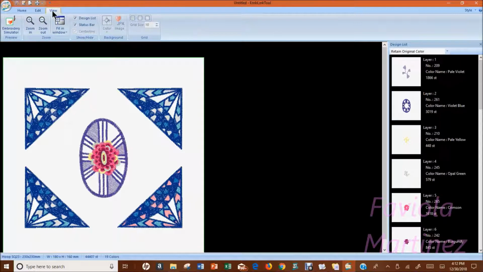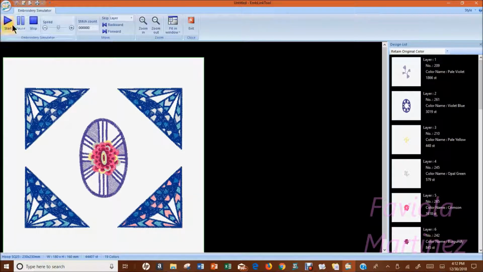If I come to my View button and hit Embroidery Simulator, you've got a new window that's opened up that we haven't looked at before, and this is your Start button to start watching this simulate the sewing. This is where you stop if you get a good idea. All you need to do is hit the Stop button and it'll stop and finish completing the design for you. You can advance the speed to faster or very slow depending on what you want. And this right here is showing you what stitch you're at as the design is simulating.